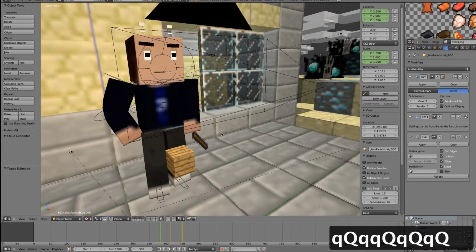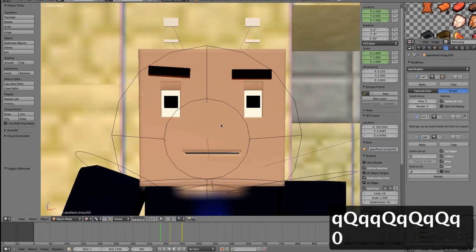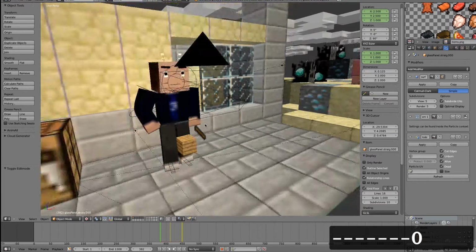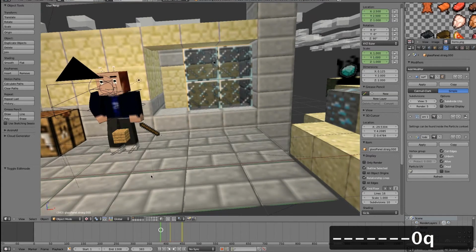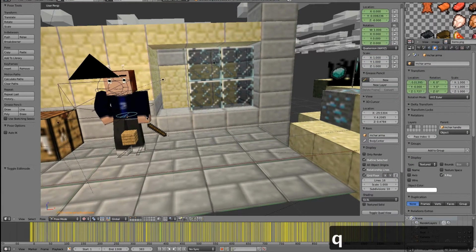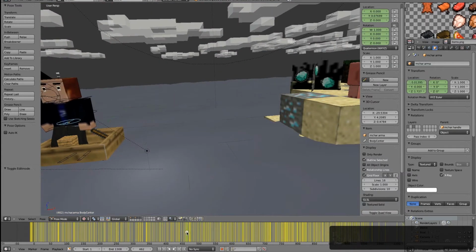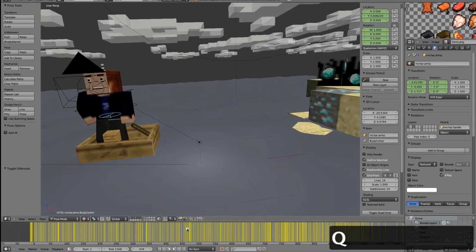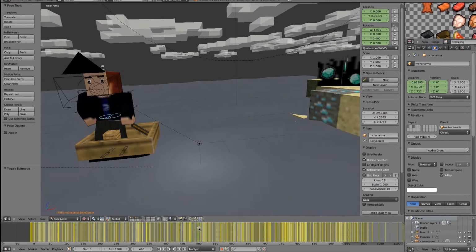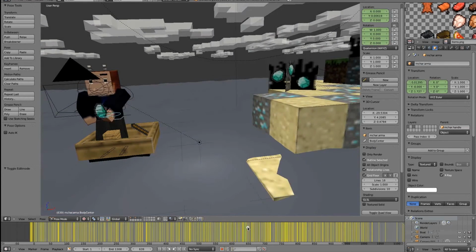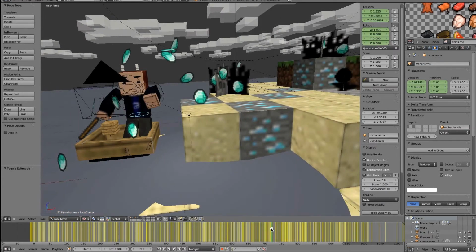So like I said, the next thing that I do is animate the major movements of the character. For example, I add a little bit of movement of the hips or whatever, so it's not just completely stationary. When he's moving onto the boat, I'm making it so he moves up and down, and the boat moves up and down as well. This just gives a bit more realism.